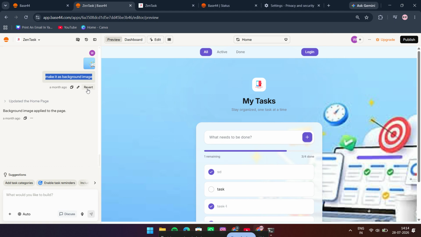In most cases, one of these 3 steps will fix the Base44 error 404 without needing anything complicated.